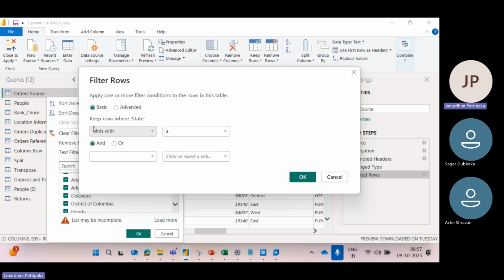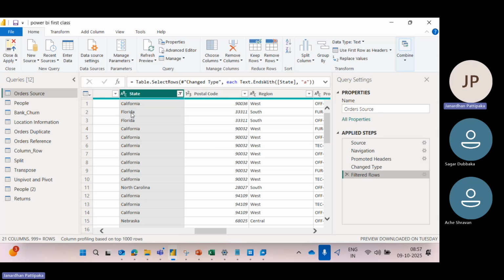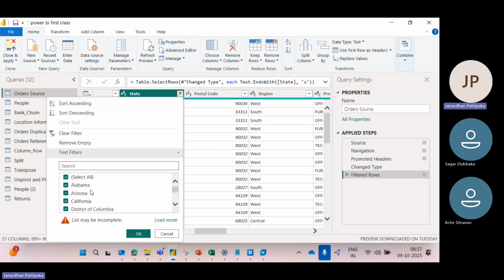Okay, District of Columbia, last letter. Then it will give Arizona, A is the last letter. So it will filter out the states where the last letter is A. When you see the states, California A, Florida last letter A, just look at the last letter in all these states: Alabama, Arizona, District of Columbia last A, Florida, Georgia, Iowa, Louisiana.